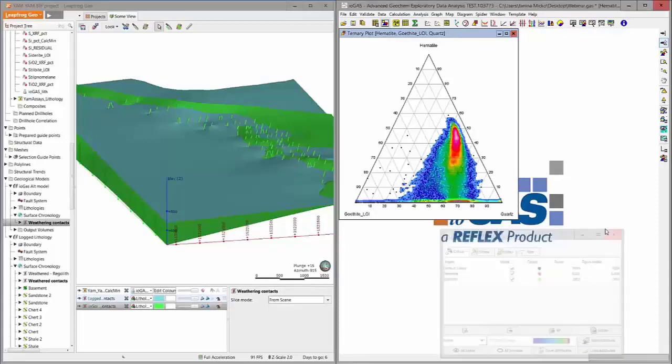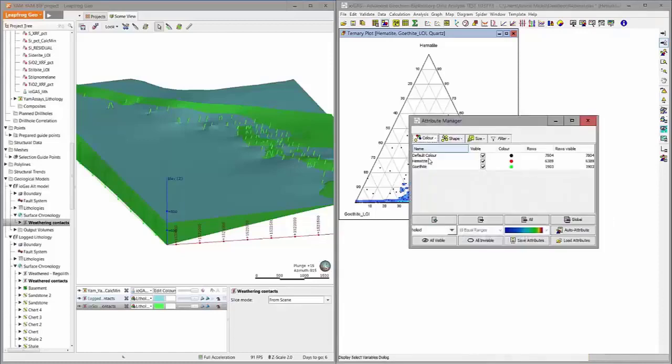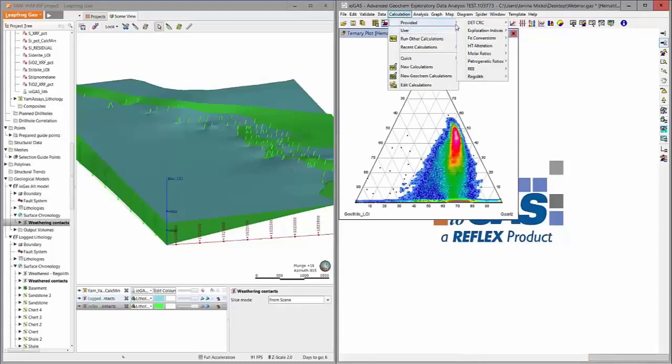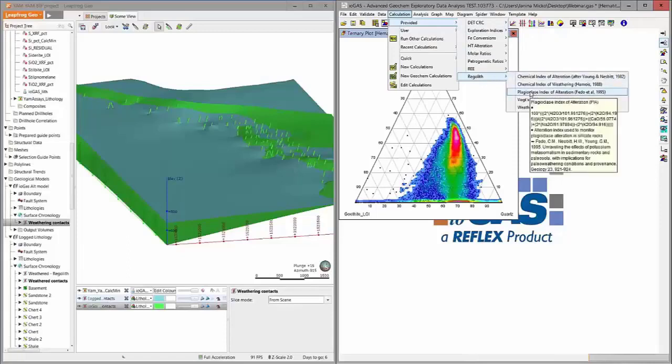And that information I can just leave here because it exists in my attribute manager. The other thing I'd like to do at this moment is use a calculation from my provided calculation menu. So in the provided calculation menu, I'll go to the regolith area, and I'd like to make a plagioclase index of alteration. What you may or may not know about ioGAS, and this is a standard feature, is if you get to any calculation or diagram, if you hover your mouse for a few seconds over top of the title of the diagram or calculation, the whole calculation will actually appear for you in this handy drop-down yellow box, as well as the entire reference.